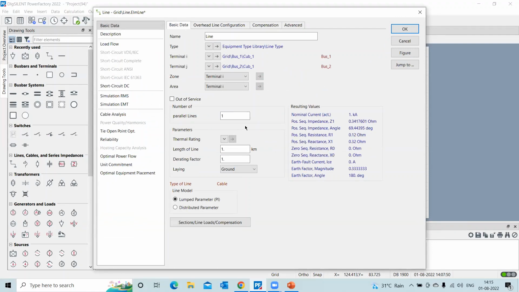Also in this basic data, you can type here the length of line. So this time the length of line is 1 kilometer. So you can change this value and make it 1 to 20 kilometer, 50 kilometer, according to your project requirement and your network. Also, we have a type of line, and in this line model, we have two options: lumped parameter and distributed parameter. So from here, you can choose lumped or distributed and press OK.